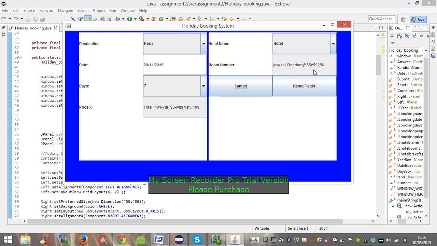There you go. The room number is 52256. These numbers don't matter. The main numbers are at the end. The price of the package is £499, but the VAT is here, which is £98. The total price without the VAT is £401. If I click on reset fields, it will reset everything. There you go. So that shows that it works.